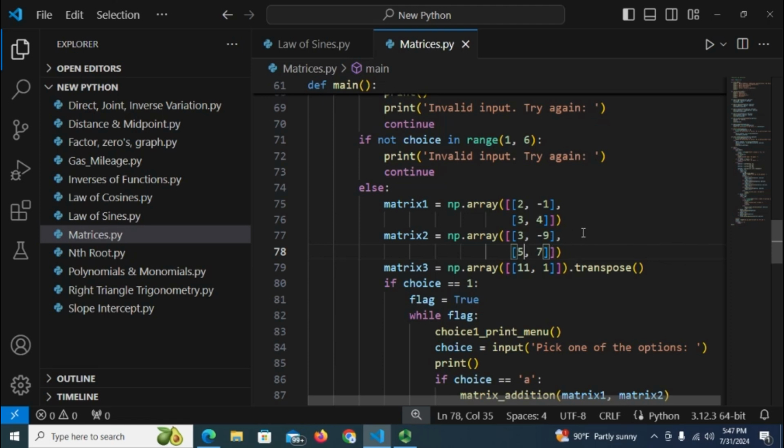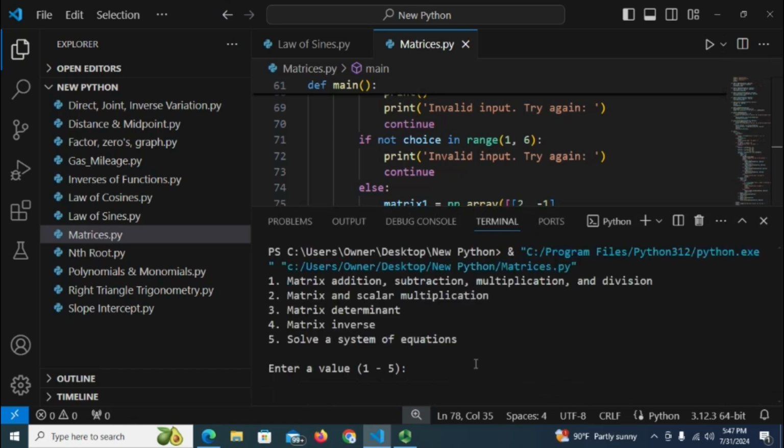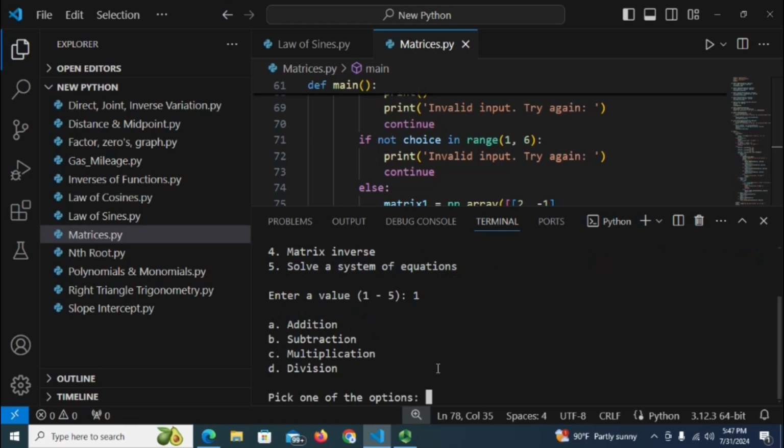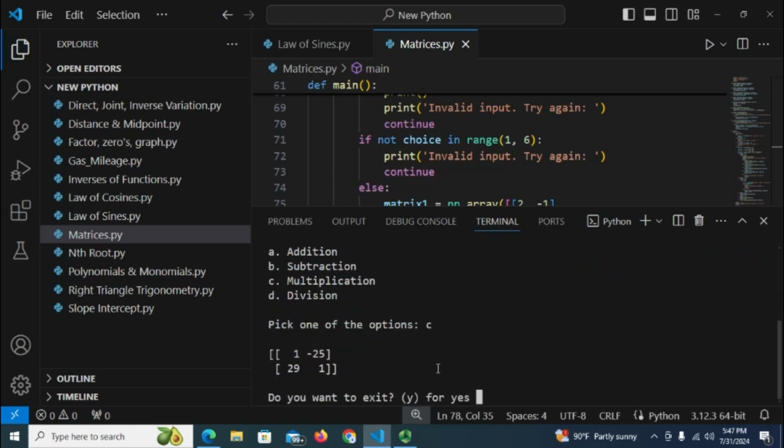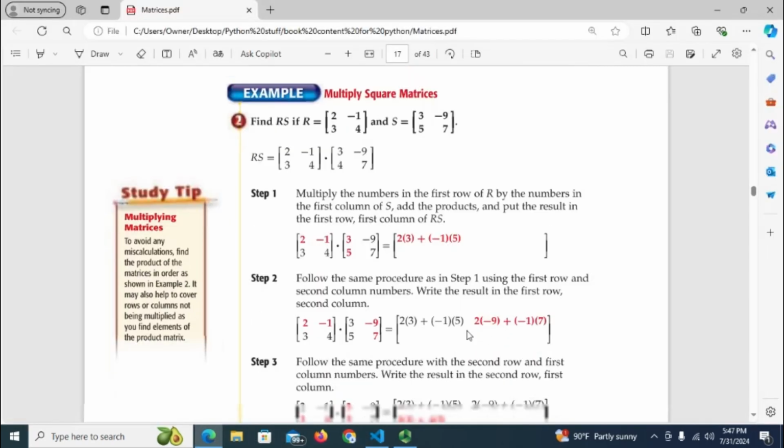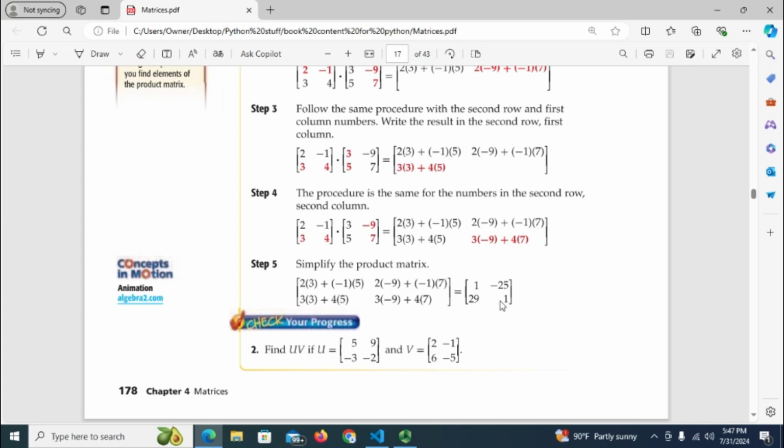So 2, -1, 3, 4, 3, -9, 5, 7. Let's run the program, and we're going to choose option 1 and letter C for multiplication, and we get the same answer as they did. Their final answer was 1, -25, 29, and 1, and ours is the same.